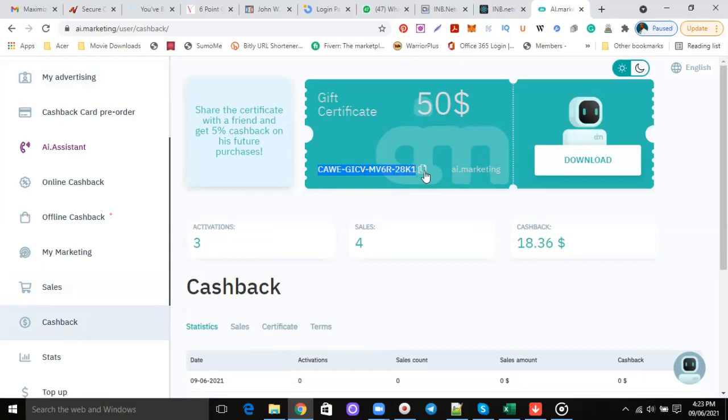And there is something here at the side where when you click on it, it actually copies that code, and then you send that code to the person that you want to give it to. Or you can download the voucher here at this side, send them that entire thing, and you'll see here that it says share the certificate with a friend and get 5% cash back on his future purchases. What that purchases mean is whenever your friend invests in the robot, whatever he invests in the robot to get sales, you're going to make 5% of that investment.